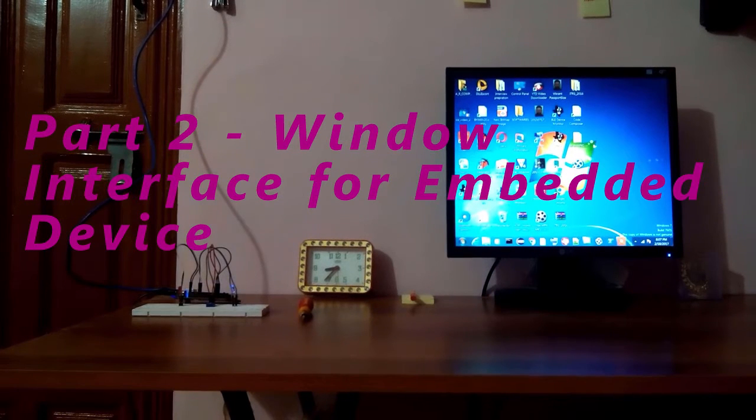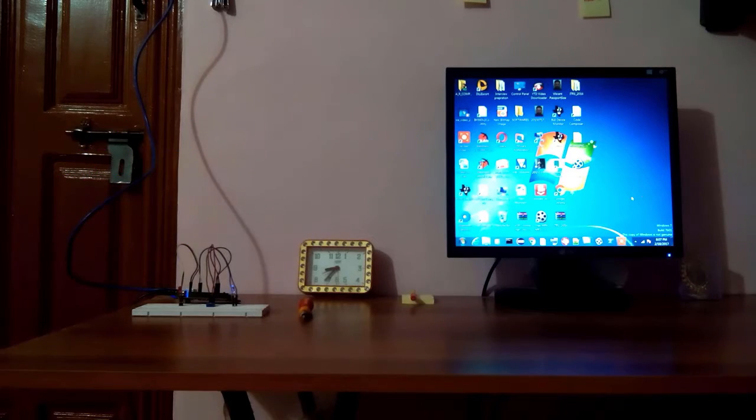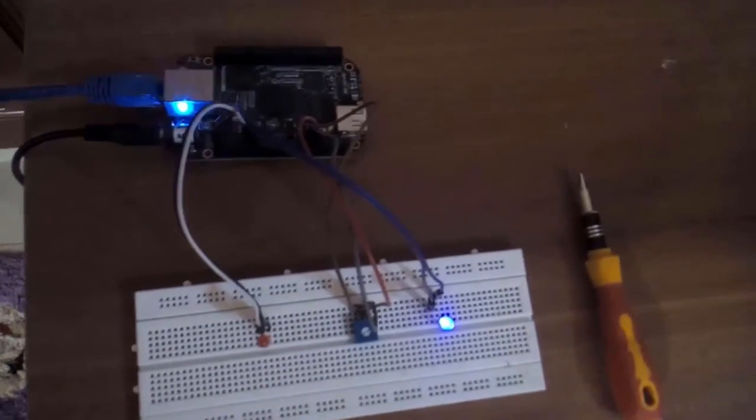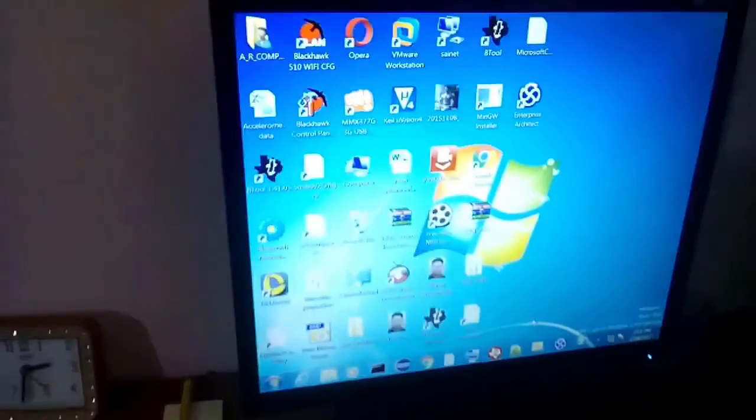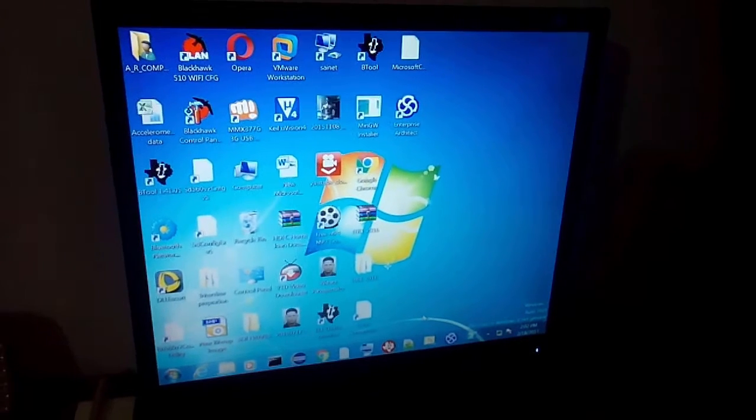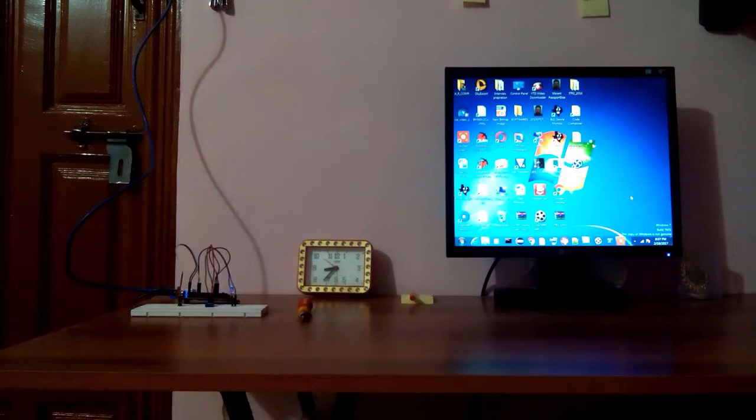Here we're going to see how to use a Visual Basic based window form application to interact with embedded devices. So let's have a closer look at the system. It mainly consists of BeagleBone Black, breadboard, potentiometer, two LEDs, connecting wires, and also a Windows operating system based PC. So we have a BeagleBone representing the embedded unit and a desktop Windows-based PC. Both of these units are connected to Ethernet on the same LAN.